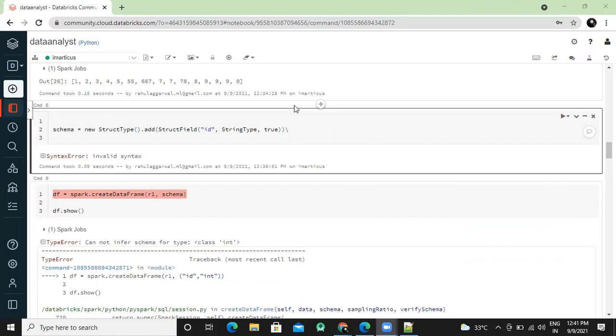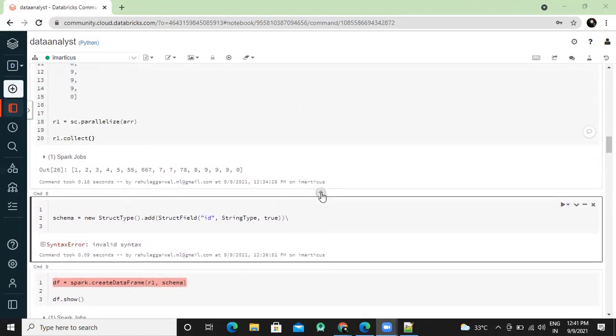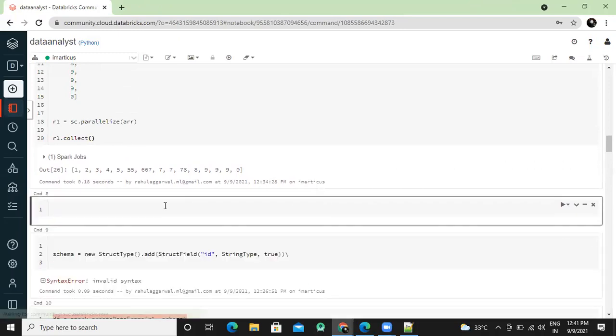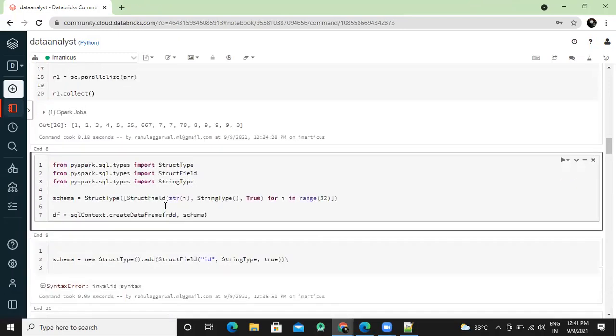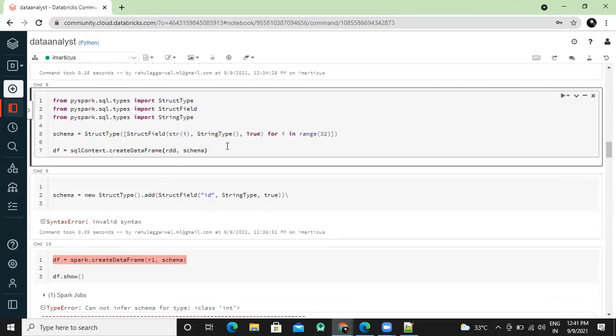In case we have to create it with 50 or 60 columns, then what will we do? Go one by one. Wait. Okay, so see, this program will become lengthy. Okay, so we'll see what you are trying to do.